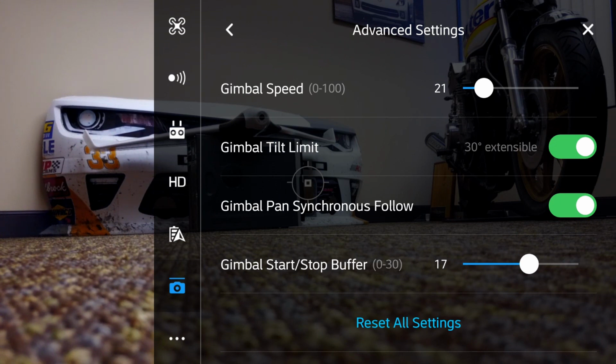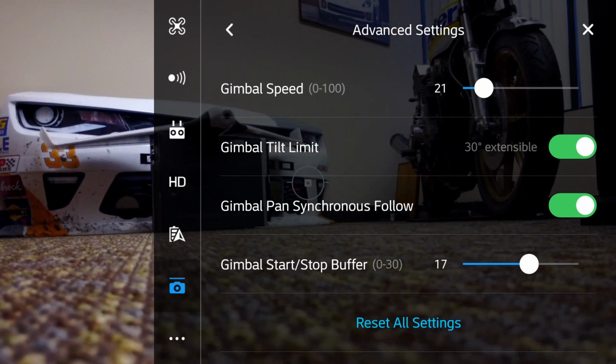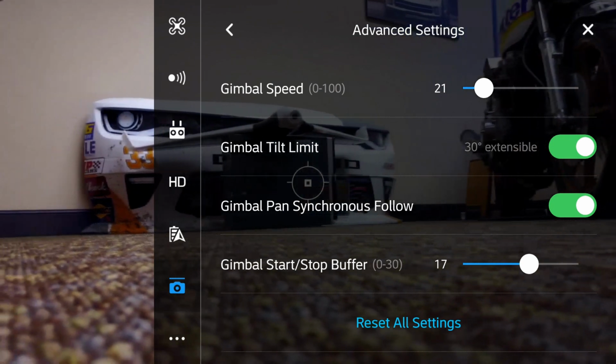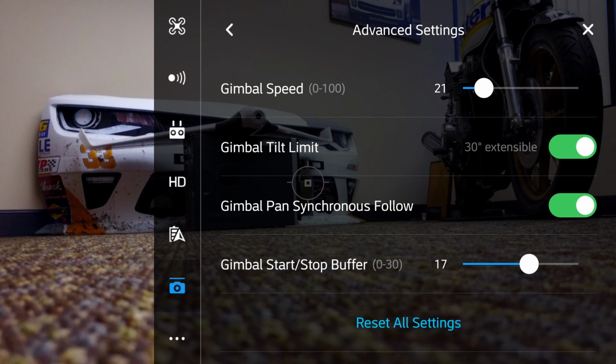The gimbal pan synchronous follow. So what this does is it synchronizes the gimbal pan with the yaw of the copter. It eliminates the choppiness. So the copter is not moving right now. The quad is sitting on my floor. But if I hit my left stick, I will notice that I get some movement out of the gimbal. This is the pan synchronous follow portion of it. It allows the gimbal to start so that it becomes a much more fluid pan.